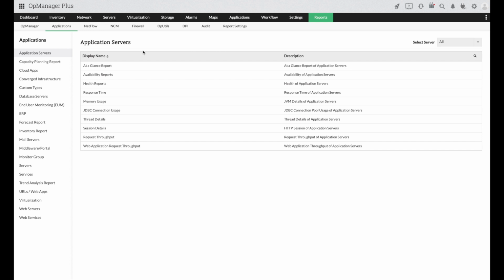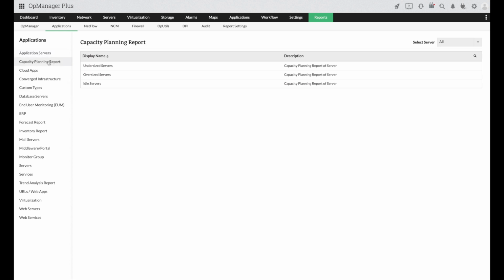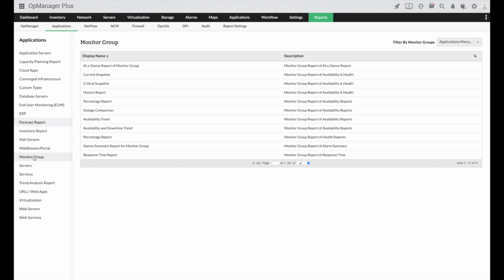Either it can be for any of the applications we have mentioned earlier, be it a JBoss application, .NET application, any kind of application we're talking about. In-depth reports of your health, at a glance view, availability reports, thread details, session details, throughput information. Or you wanted to check on the capacity planning of undersized oversized servers, some of the cloud applications, anything on the EUM, anything on the forecast of these data of disk database. You can do that right here.